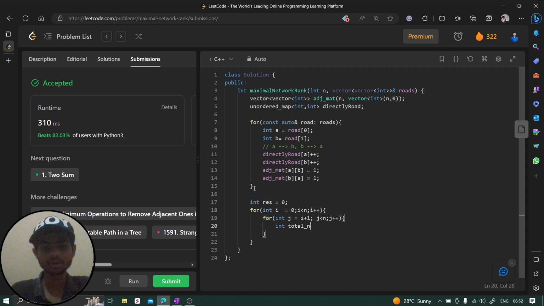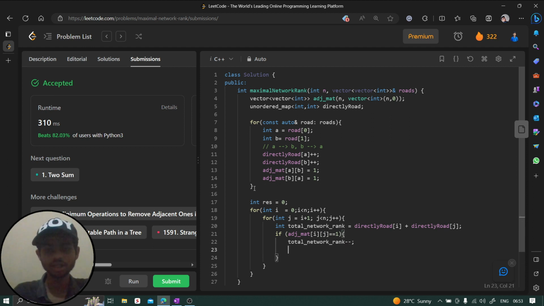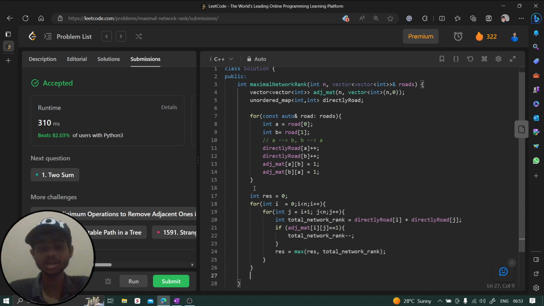I'm just going to calculate the total network rank here. So int total network rank. Right. So what is the total network rank? Rank is going to be nothing but directRoad connected with i plus directRoad connected with j. Once we have collected this, then we are going to say if adjacent matrix of i comma j is 1, that means there is a road between them as well, so we have to decrement by 1. So I can say total network rank minus minus, and once this is done, at the end result should have the maximum of result or total network rank. We are taking the maximum, right? So the maximal network rank is going to be stored in our result, and we return our result.